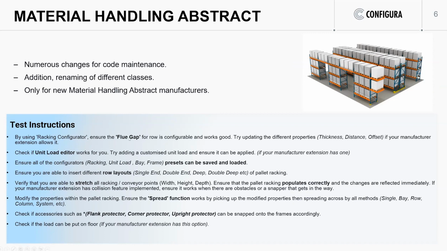Now please check the flue gap and, by using the racking configurator, try updating the different properties and make sure it works. Then next up, check if the unit load editor works for you. Try adding a customized unit load and ensure it can be applied, if your manufacturer extension has one. Ensure all of the configurator presets, that would be racking, unit load, bay, and frame presets, can be saved and loaded. Then ensure you can insert different row layouts of pallet racking.